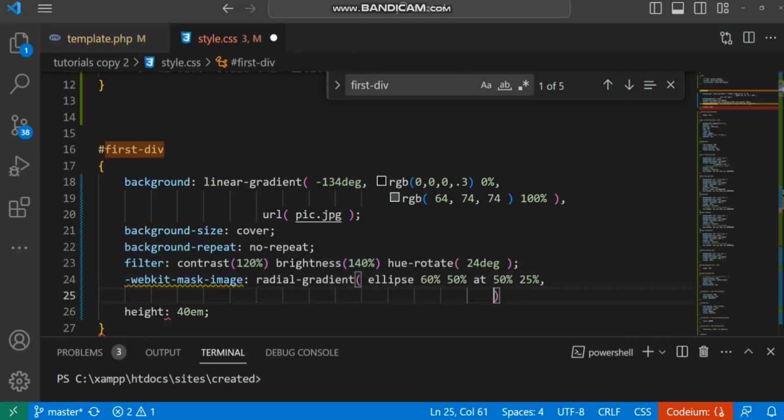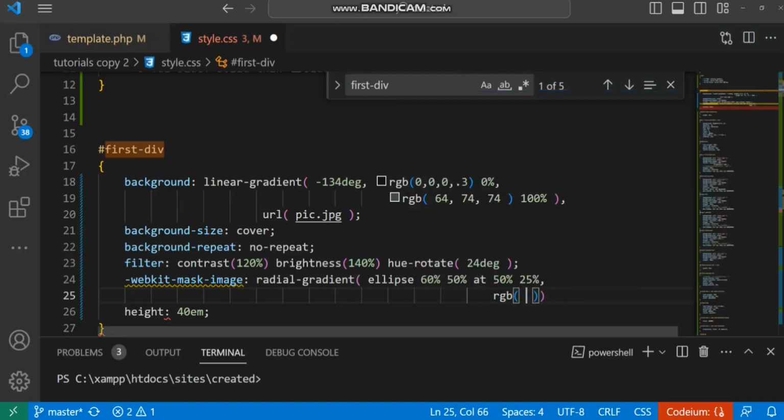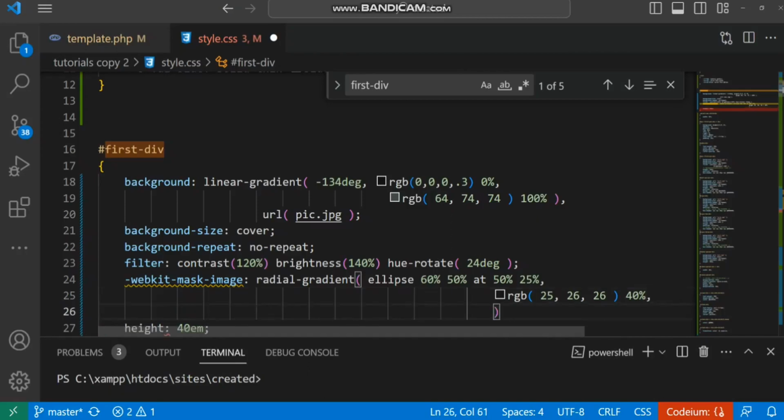Then I'll just pick a random color here, RGB, and I will say maybe 25, then 26 perhaps, then maybe I'll go with 26 again. Then I'll say 40%. Then I'll do a transparent, then I will say 150%. Okay, so I will use my semicolon.